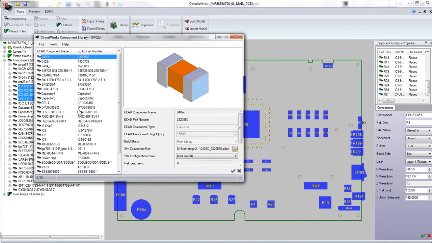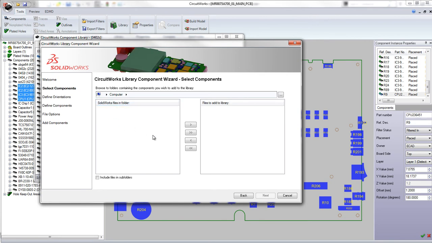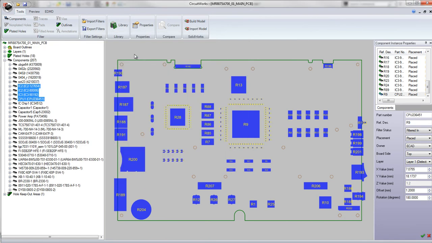Similarly, in the library we now have a consistent look and feel, and they've added a wizard to the library, so if you want to add components, it'll take you through a step-by-step process to pick the files and then add them to the system. So again, trying to streamline the process and make it a lot easier to work with, and it's going to mean that you can get your job done in a lot shorter time frame.